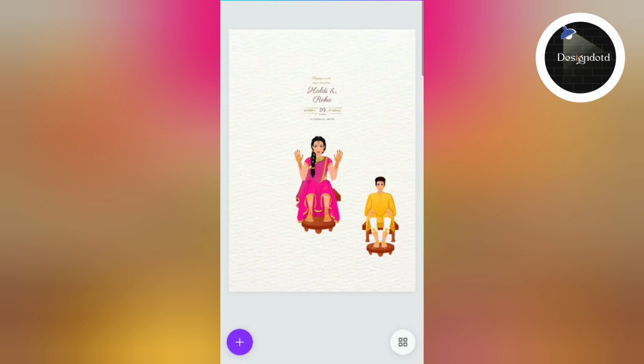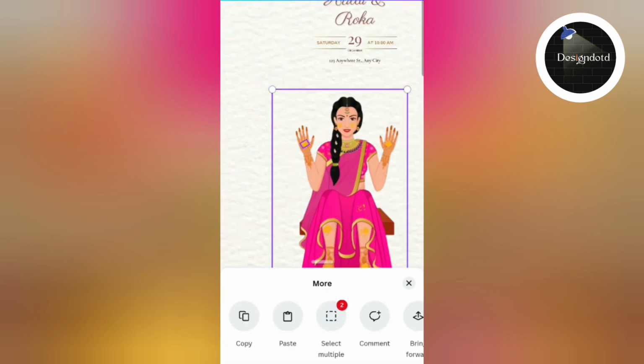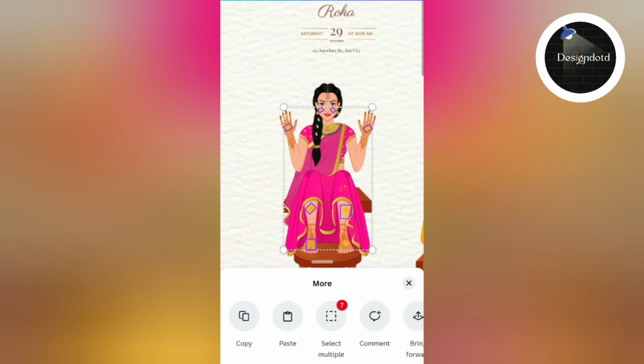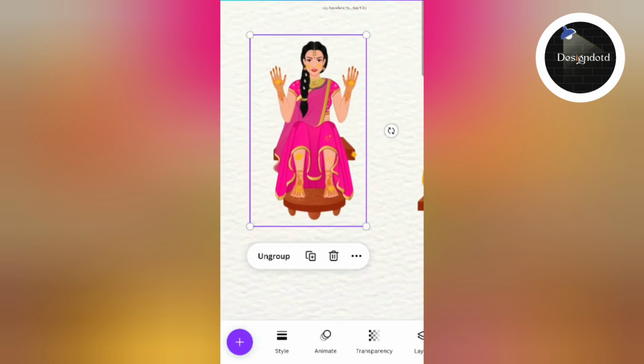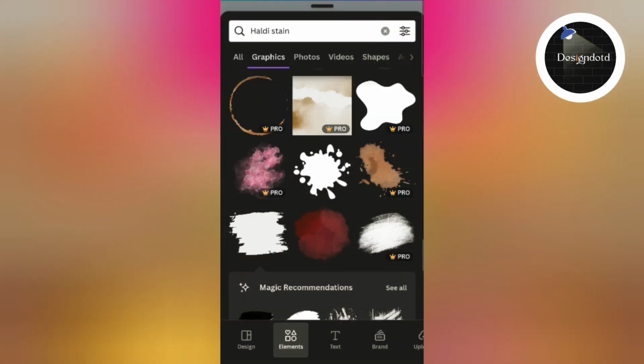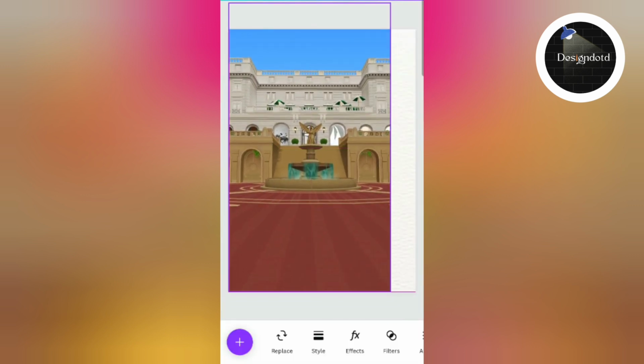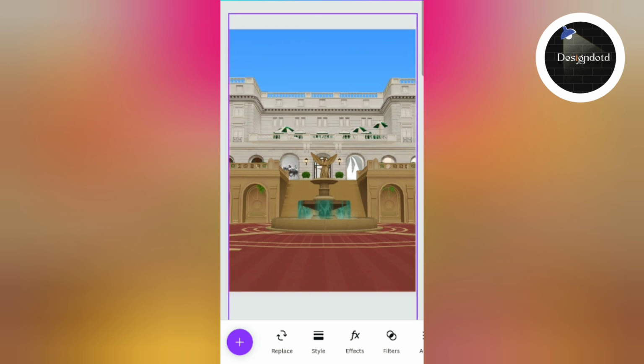Last but not least, don't forget to group them. This is the background which I am using for this card. Especially, Haldi ceremony happens in a spacious place, so I am choosing this background. 90% of the card vibe is set by a background, so choose it wisely.